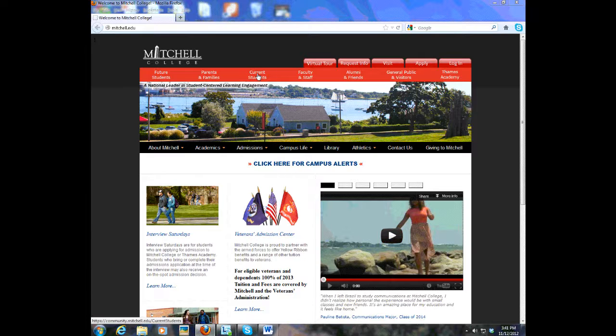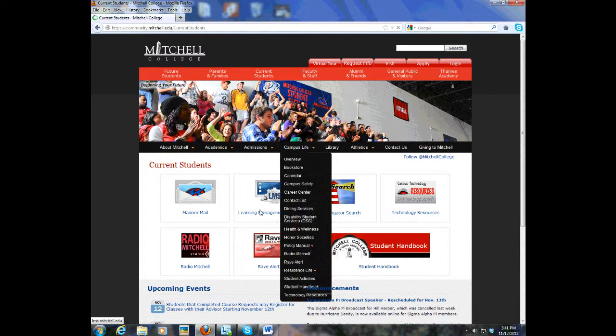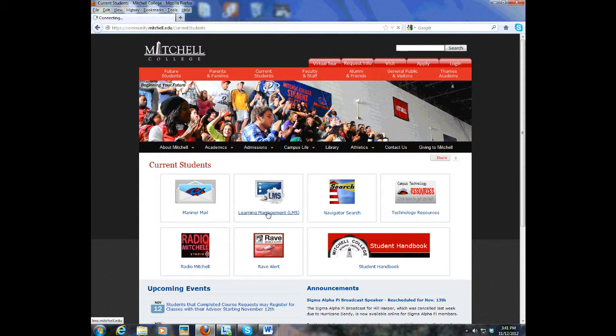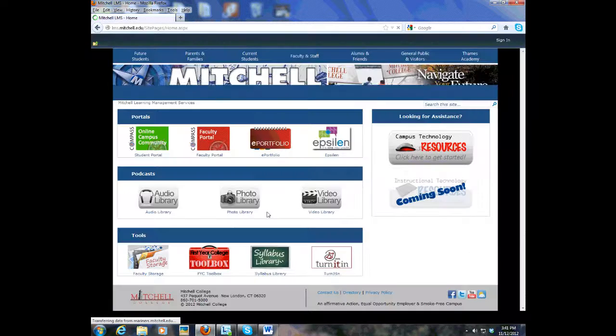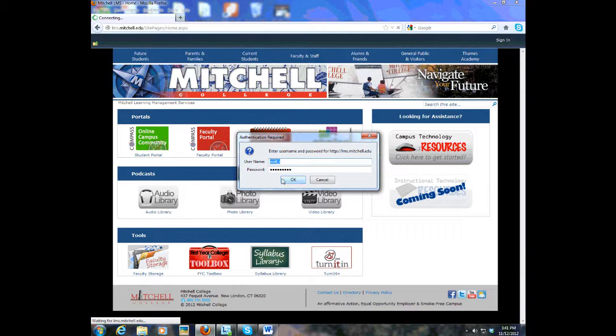Click on the words Current Students, then on the Learning Management icon and words, then click on the ePortfolio icon. You'll be asked to enter a username and password, and in this case, this will be your Mitchell ID and password. Your Mitchell ID will be first name dot last name, and then of course your Mitchell password.